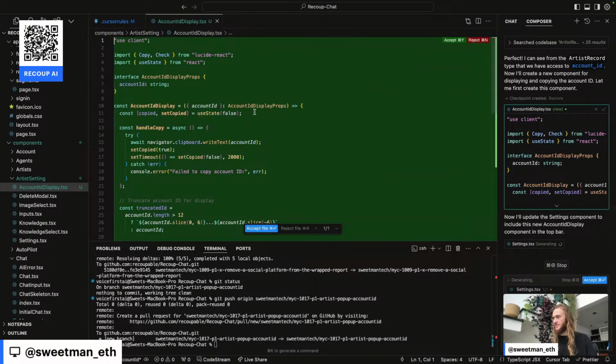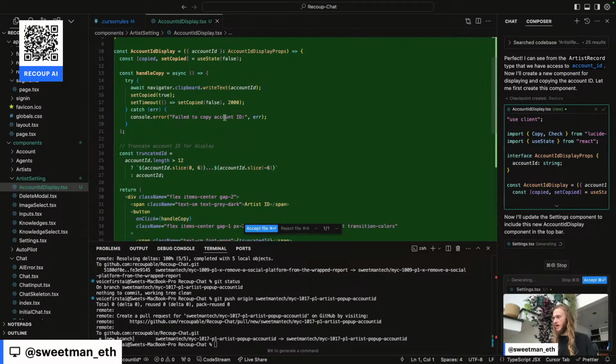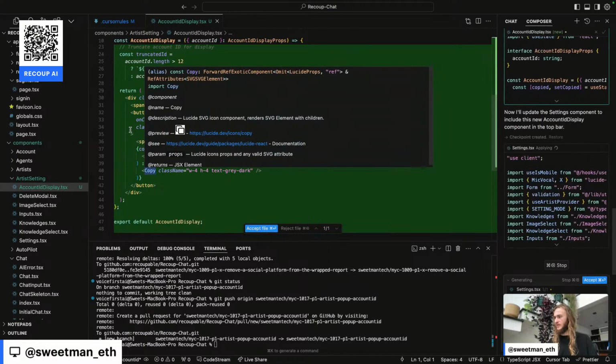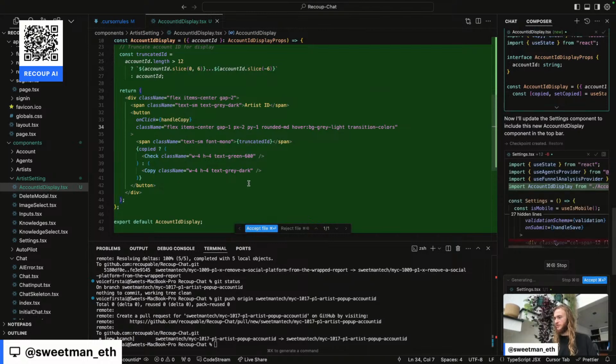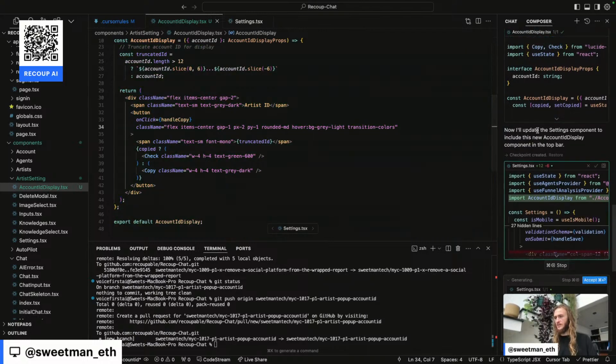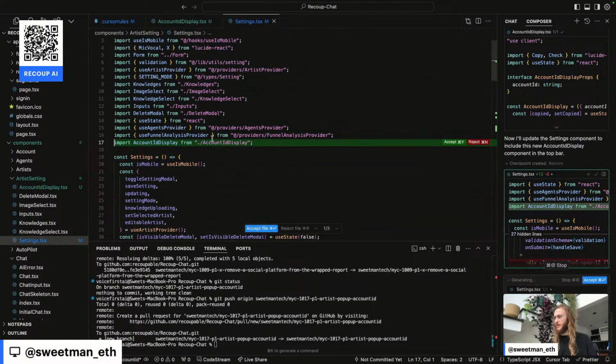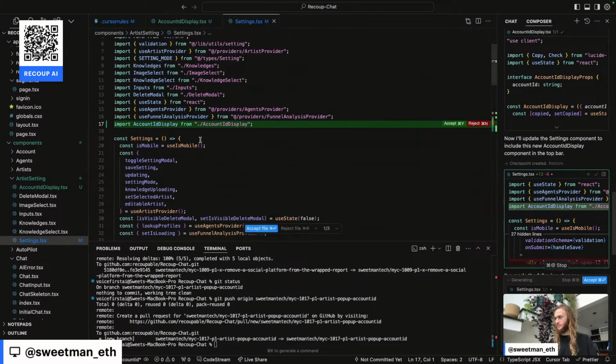Account ID display passes in an account ID. We handle copy. We truncate if it's too long. We show the label. We show either a check or a copy button. And we show a truncated version of what we're going to copy. That looks perfect. Let's check out the settings. Settings, we are now importing that new component.